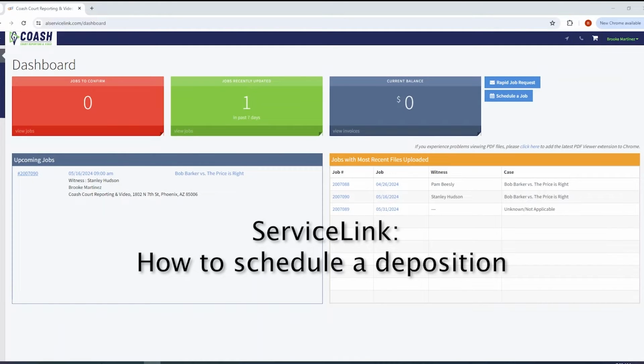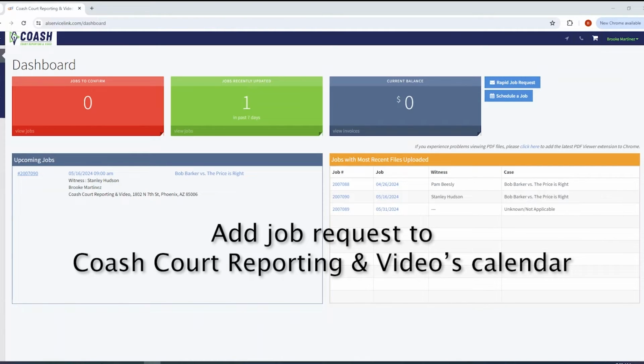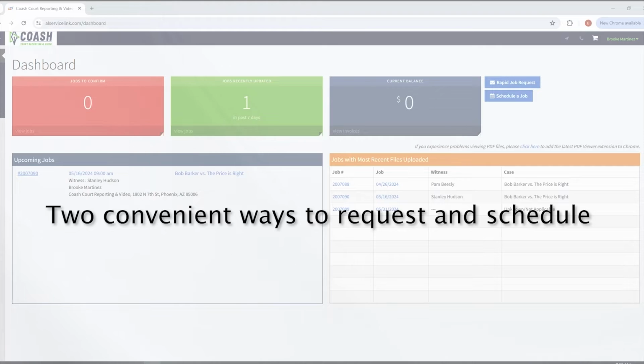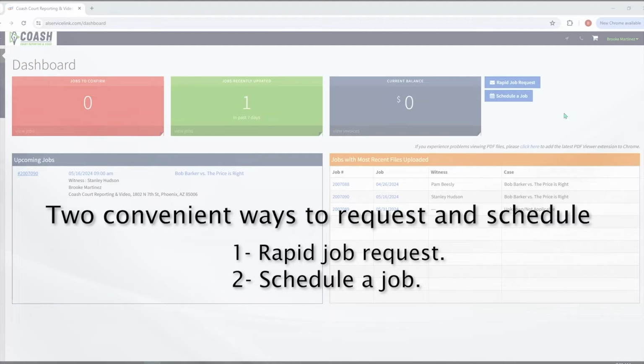Now that you're acquainted with ServiceLink's dashboard features within the repository, let's add a job request to Coash Court Reporting and Video's calendar. We offer two convenient ways to request and schedule court reporting and video services: a rapid job request and schedule a job. Here's how you can utilize both options to efficiently manage your court reporting needs.